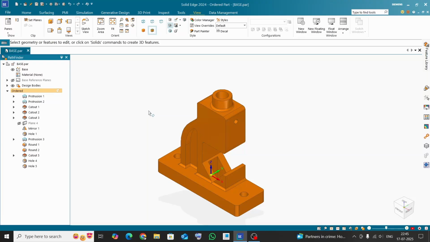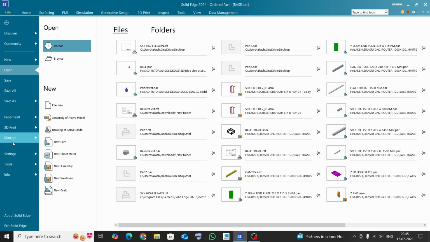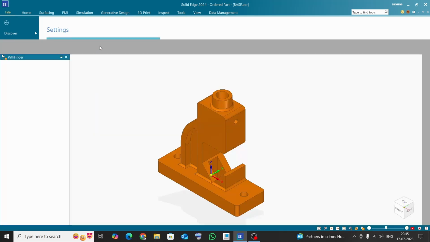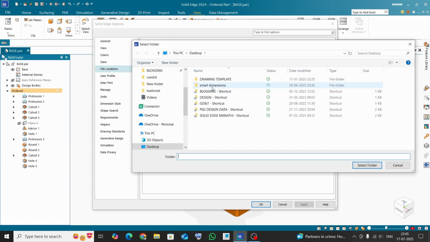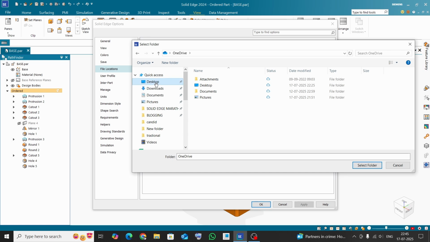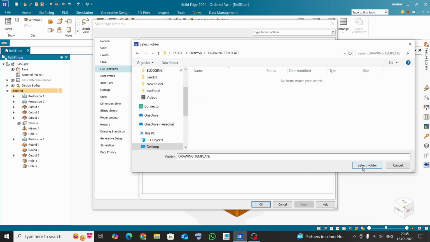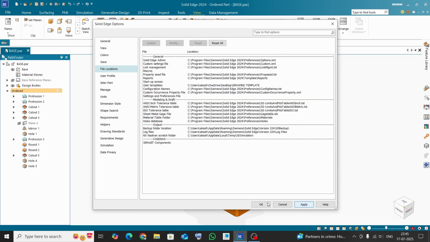In this tutorial, we will learn how to change the angle of projection. So let's start. First we will load our standard template. Go to the file locations. User template. Just double click on the path. Select the path. I have saved it in the desktop drawing template. Select folder, apply, and OK.